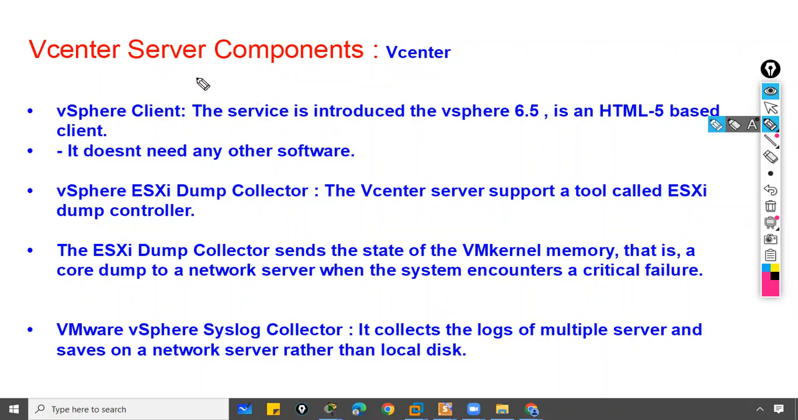So as we have discussed, vCenter server has components like the database, and it is having this component as well. vSphere client. This service was introduced with 6.5 and it was developed in HTML5. So what is this service? You can access the vCenter server remotely. Okay. Then we have vSphere ESXi dump controller.